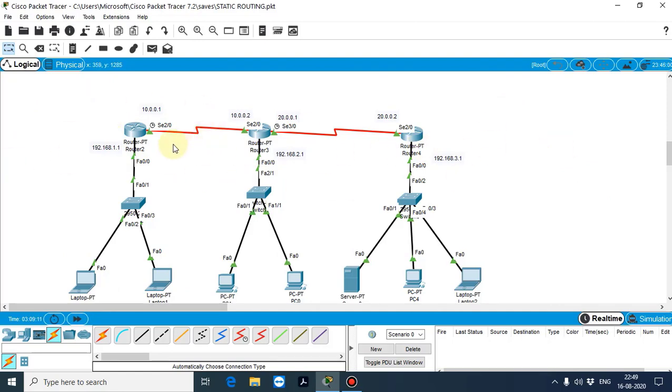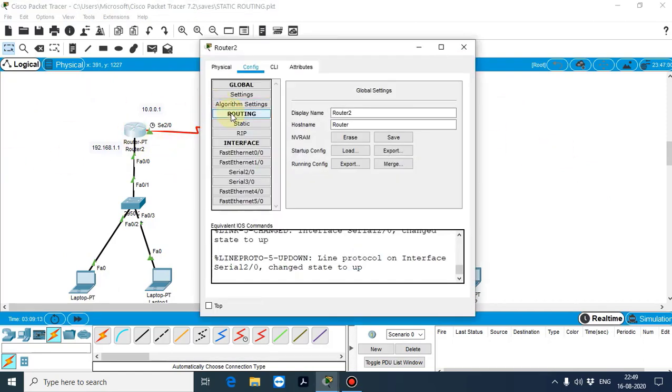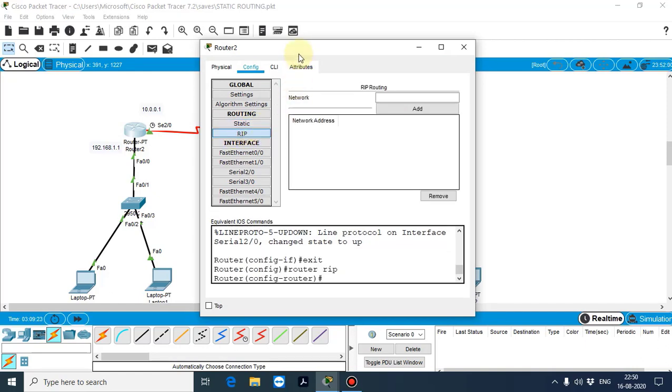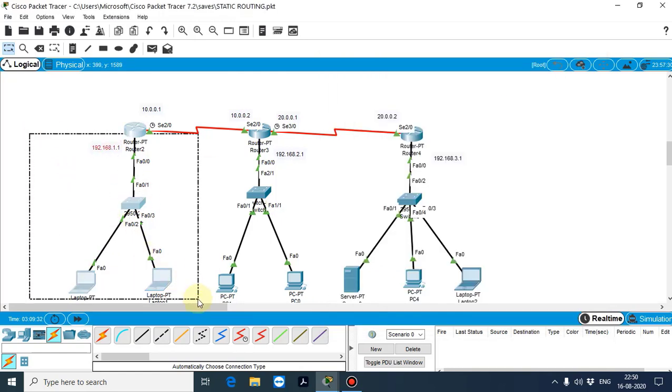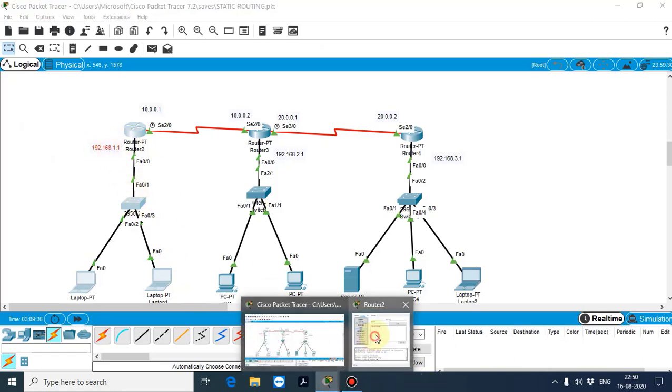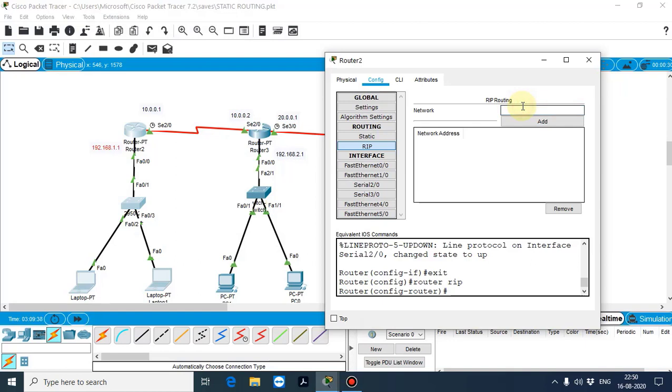For that, you have to open the first router, go to second option, that is routing information protocol. You have static and another one is dynamic. So now I'm going to click on routing information protocol. So you can define here the IP addresses. Keep in mind students, you have to define the network ID alone, not the IP address of each and every system. Okay, so I will show you how to do this.